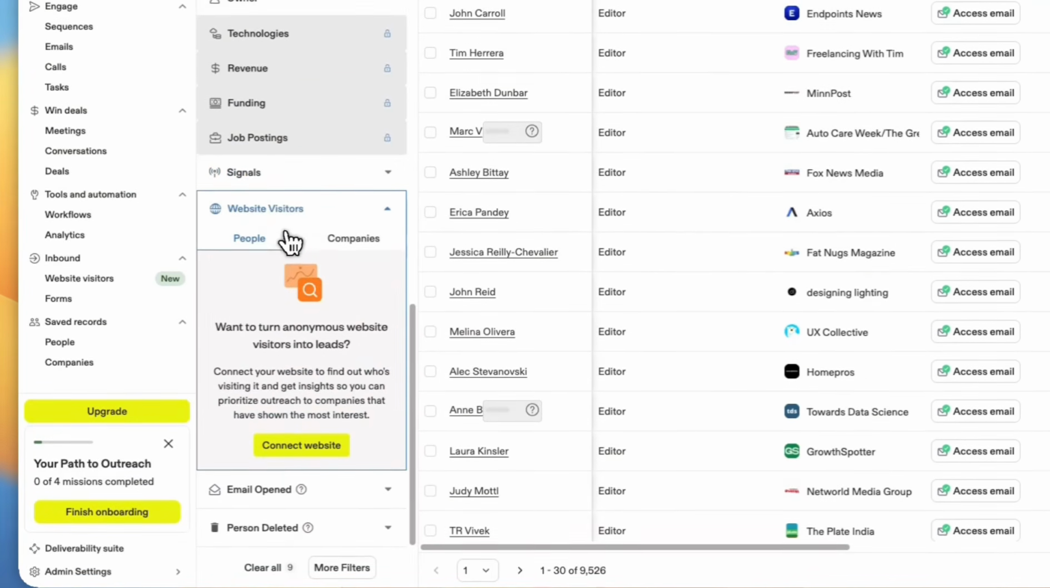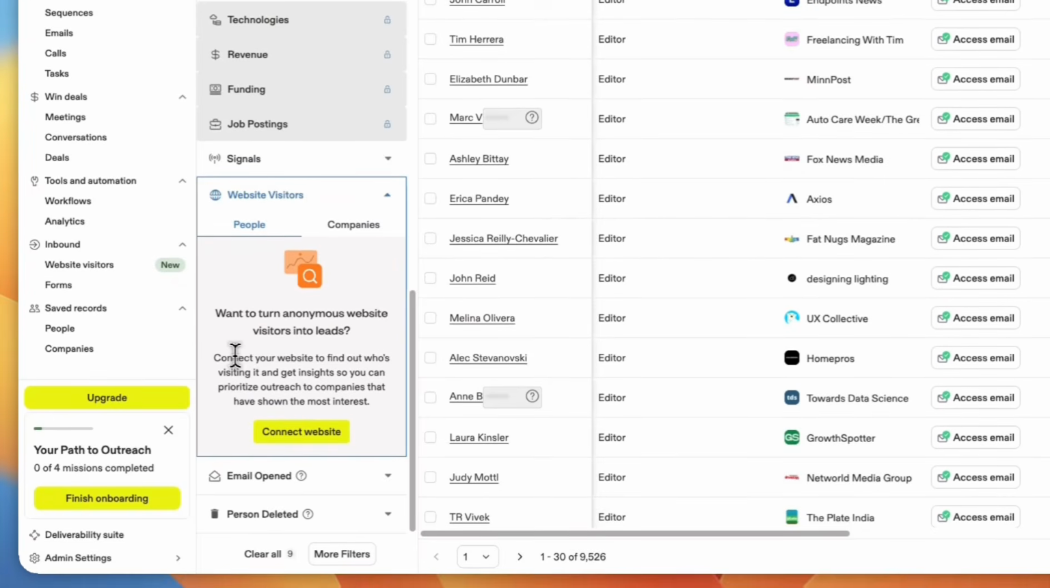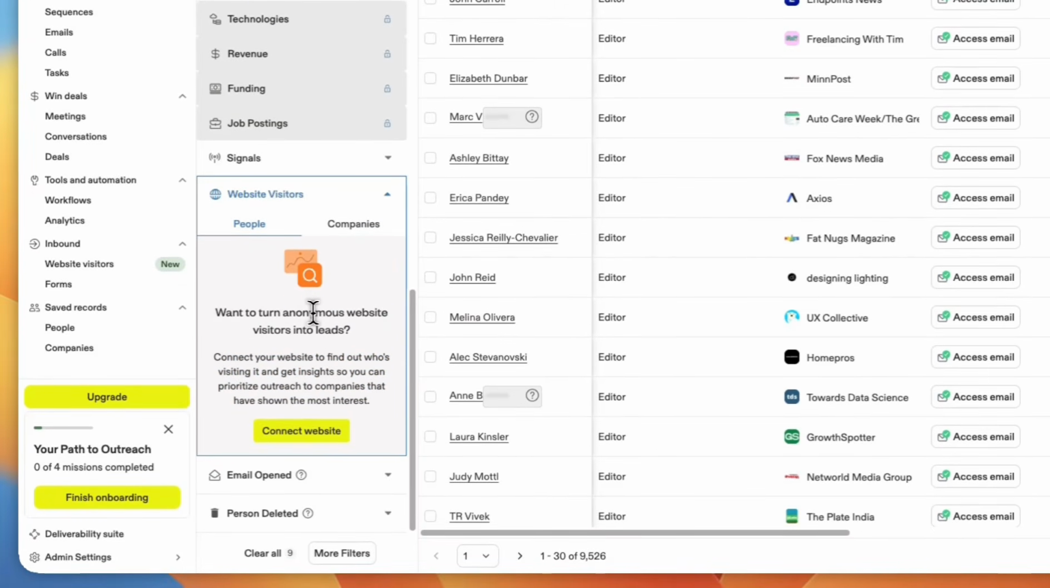You may also see website visitors. This helps you identify people or companies that visited your website if you have tracking set up. This is useful because website visitors may already have some interest in your business, but if you are just starting, you may not use this right away.